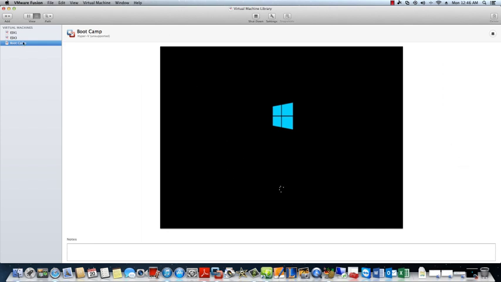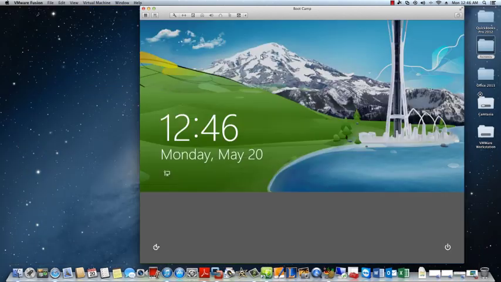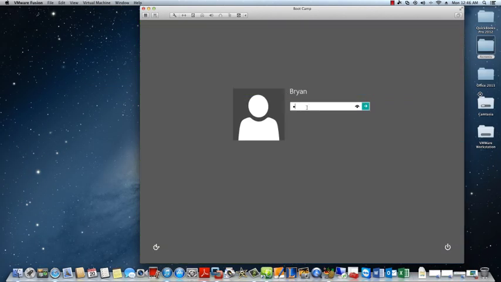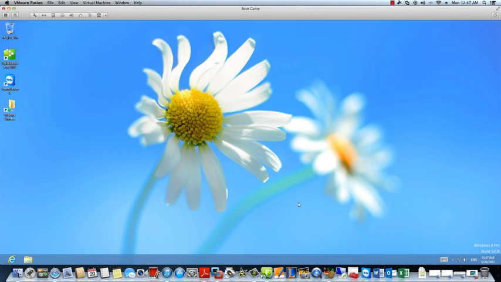So I'm spinning up my boot camp machine, which I've given a 100 gig partition to, or rather this window. Alright, so let me log in. And you'll notice that I have some applications down here that actually say boot camp. So I'm going to give you a little example of how this works.